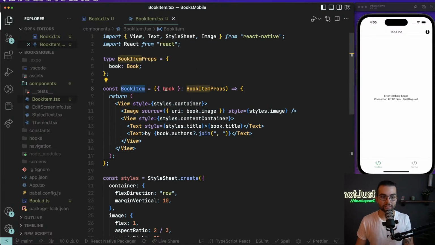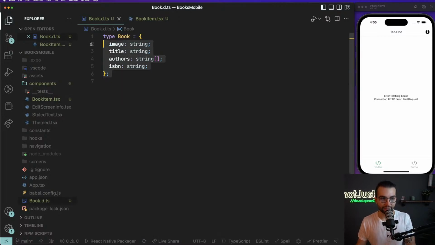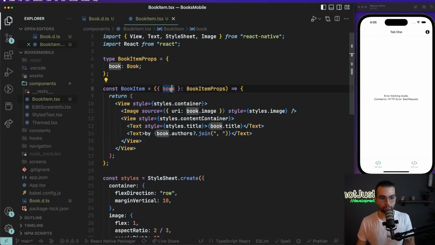The book item will receive one book that we just defined like this. It will receive one book as a property, and based on this book, it will render the image, it will also render the title, and it will simply render the offers below the title.